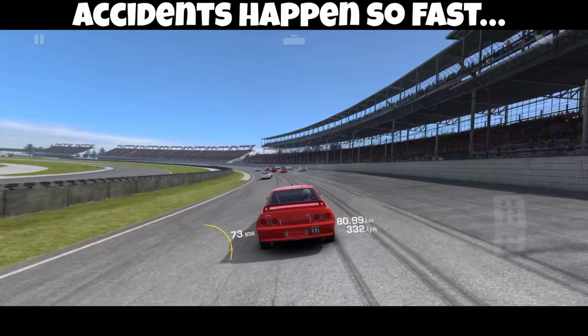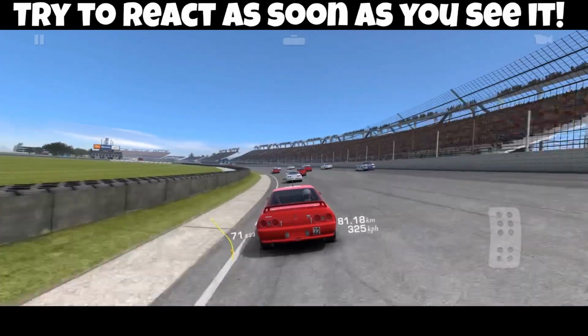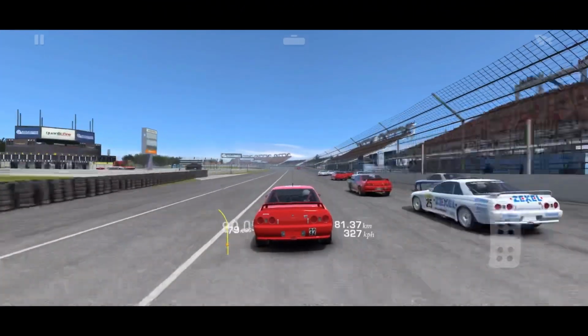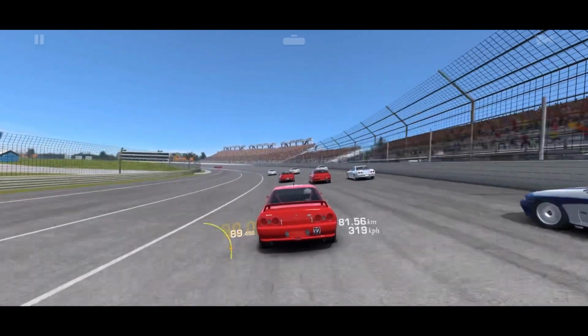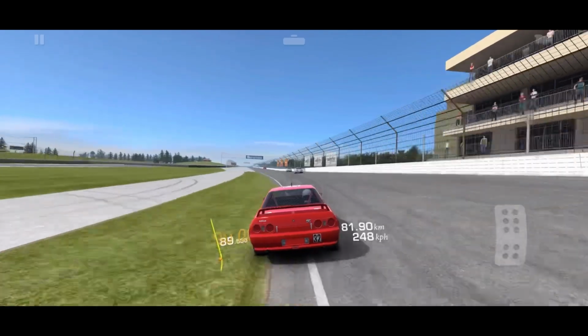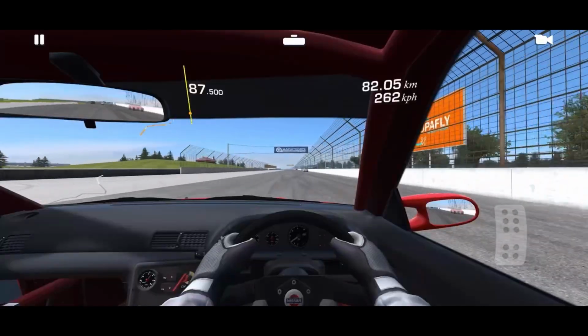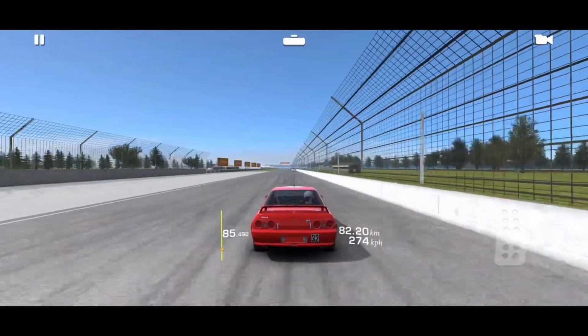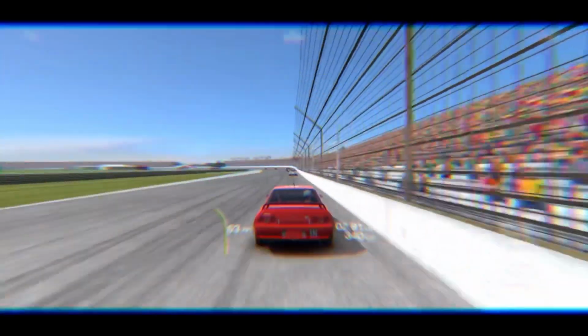Okay, so here's a test. See how quick your reaction time can be. Accidents happen very fast here. See if you can see it happening. And this car's brakes are not that great. So I'm pinned. I couldn't go anywhere. I couldn't go right. I could have maybe gone left off track. But if you go too far off track, you can't recover.